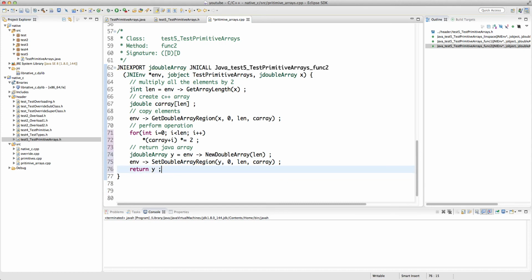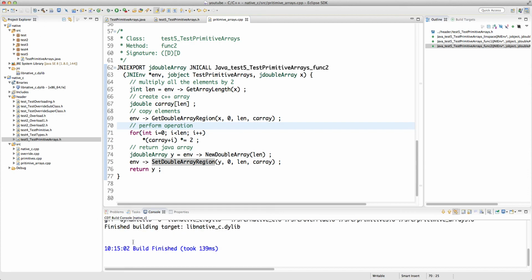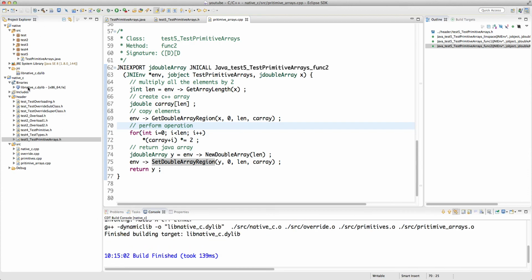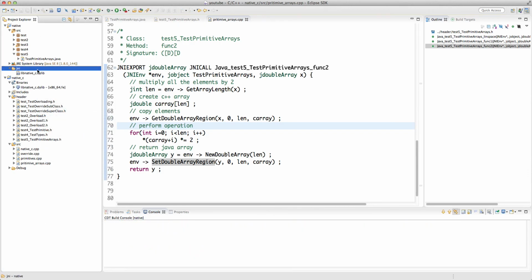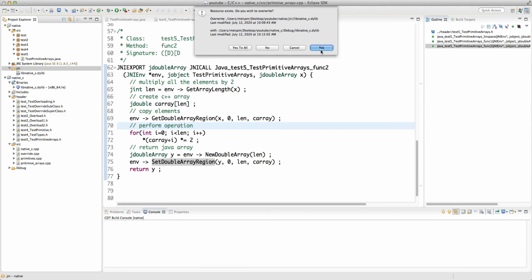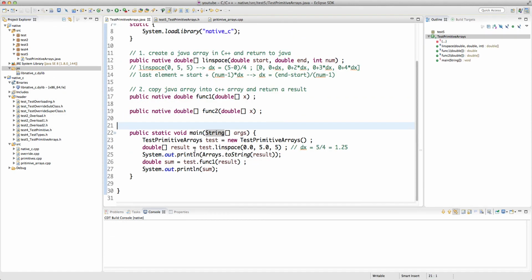So I take a double array, I have to copy it into a C array to be able to perform my operations, and then create a new double array and fill it up with the results of the operations. So let's compile this. Compiles fine. Let's copy and paste it into our Java project, and then go to our Java project.